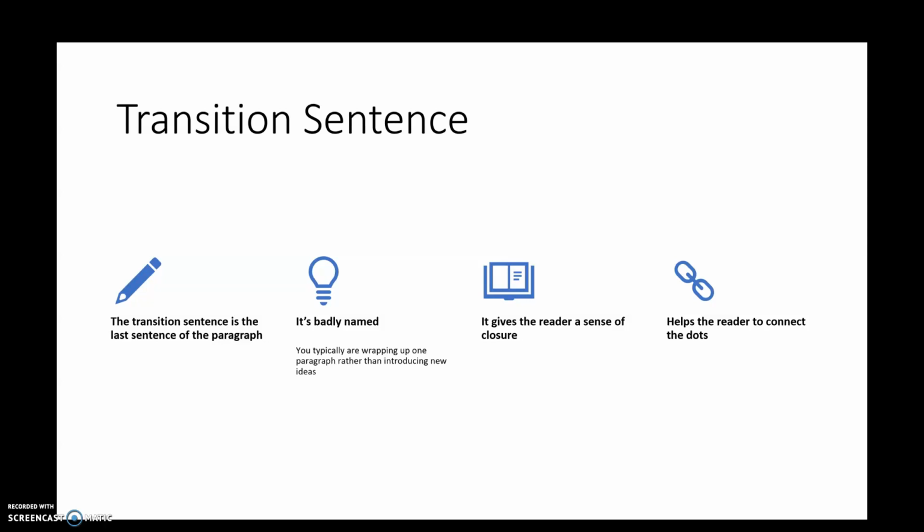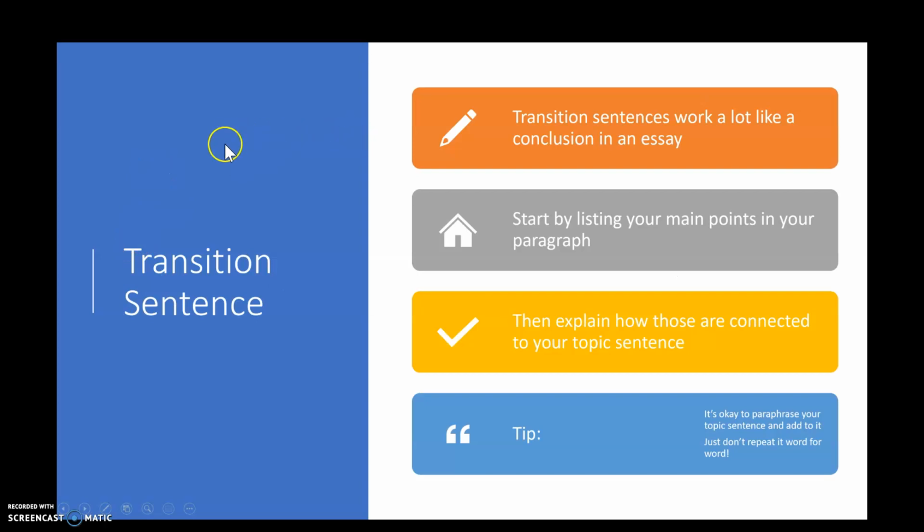kind of recapping what you said and why it's important to leave the reader with a sense of closure. And it helps the reader to also connect the dots to understand how this evidence that you've provided relates back to your topic sentence and, in an essay, your point as a whole. So transition sentences work a lot like a conclusion in an essay. An easy way to approach them is to start by listing your main points in the paragraph, and then explain how those are connected to your topic sentence.